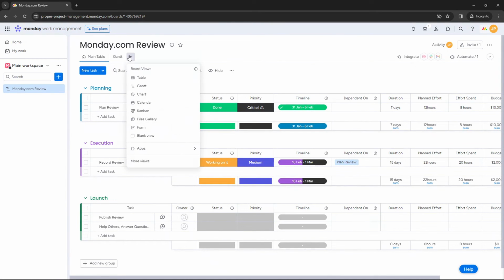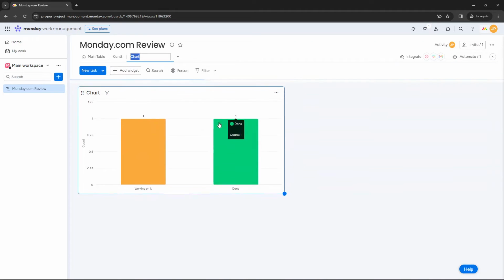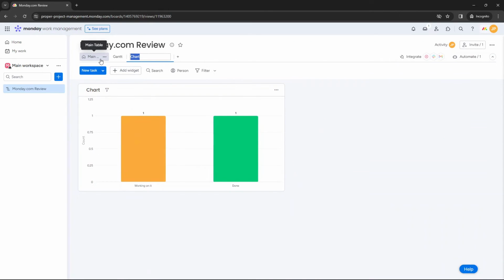If I just quickly show you the chart, I just want to show you what this looks like, but it's very visual, it's very quick, it's very easy. So this is just a quick summary of my tasks. Look how great that is. And you can just create new ones very easily. It's all done by widgets. It's all drag and drop. So it's absolutely fantastic. Great for reporting.